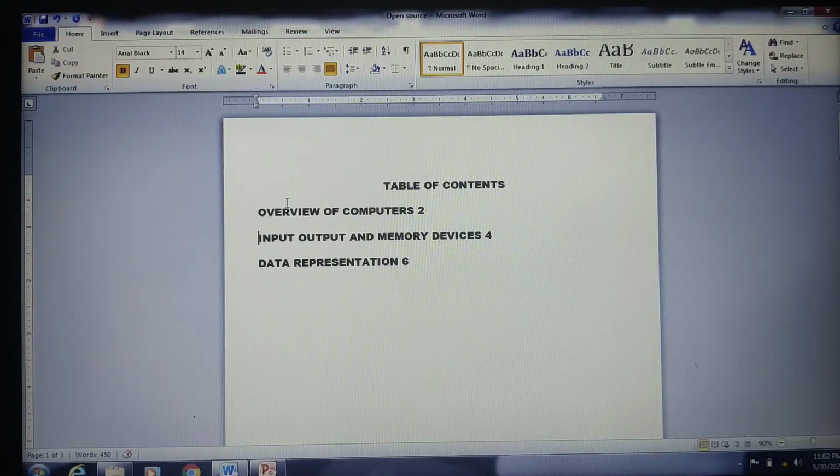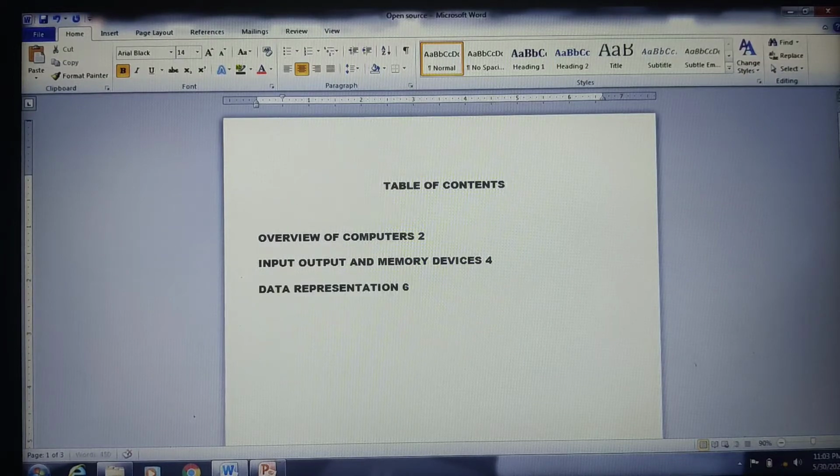So here I have just created one dummy page with a table of contents. Here I would like to set tabs. Please concentrate here. I'll just press enter here. I'm going to tell you that Overview of Computers is a chapter which starts at page number 2. Input, Output and Memory Devices starts at page number 4. Data Representation starts at page number 6. This is how you can create a dummy table of contents.